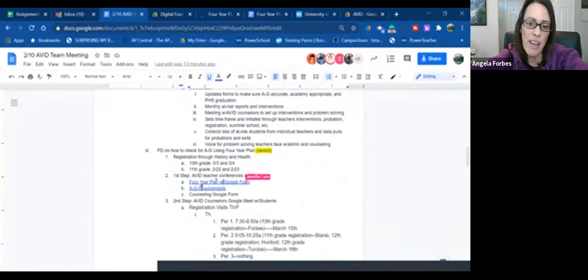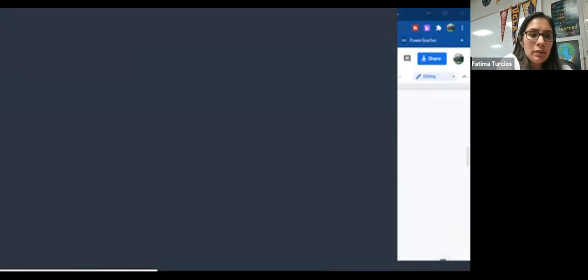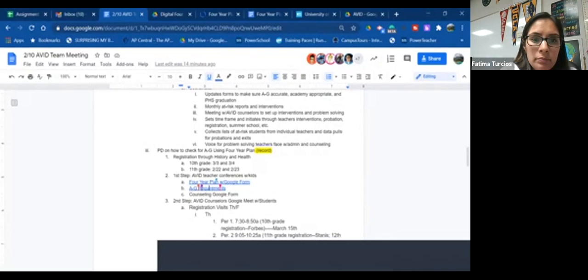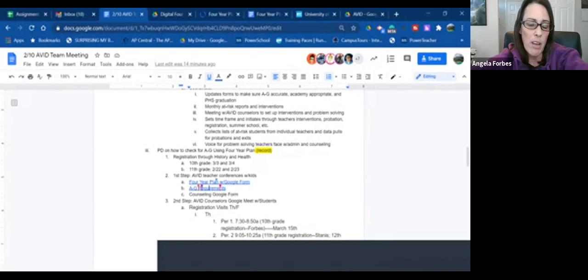Then you also need the A through G requirements. Rose is going to send out this form. I've been using this form for years. Can you see it? No, it's loading. It's a bit blurry too. I don't know if it's just on my end. It's not going to let me do it.